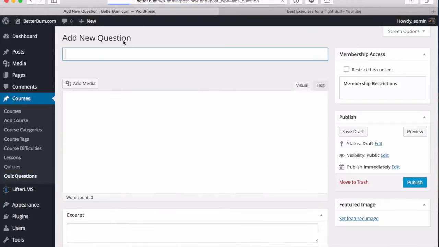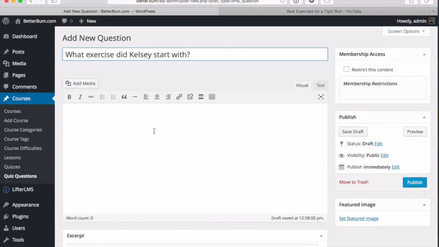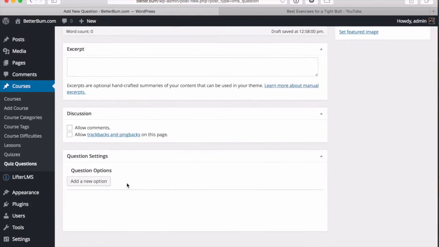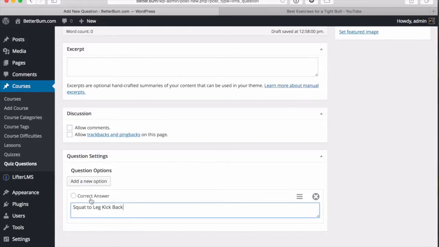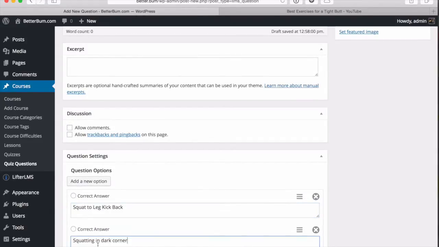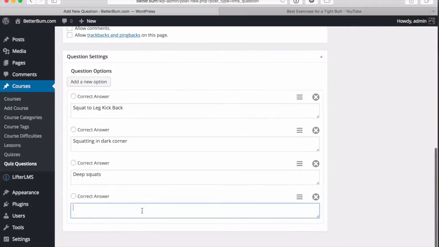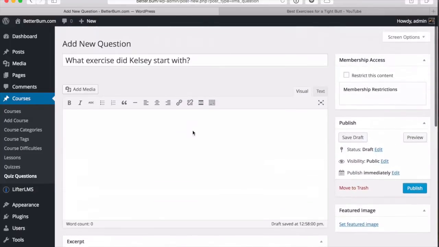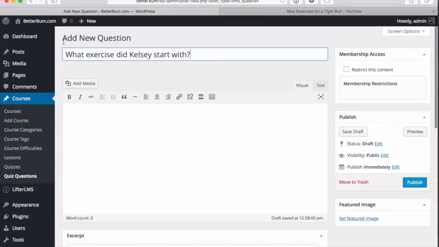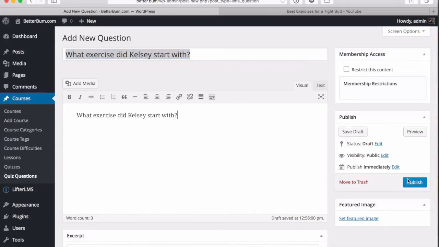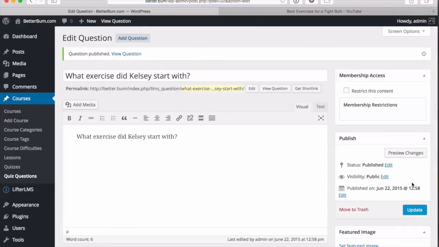Right, so now we're going to make, I think we'll make 2 questions. Okay, what do we start with? And so you add the options. I think I'm going to go for 4 options here. And here's the correct one, deep squats. And so the other 3 are deliberately misleading, but if they get the right answer, deep squats, they will pass this question. And now we're going to publish that. And let's go on and make our next question.